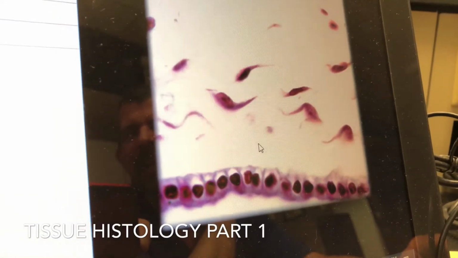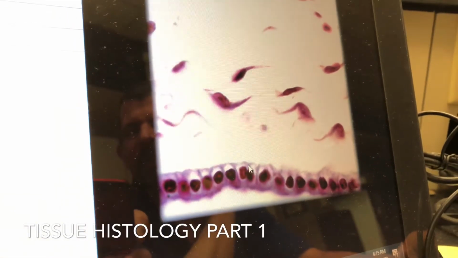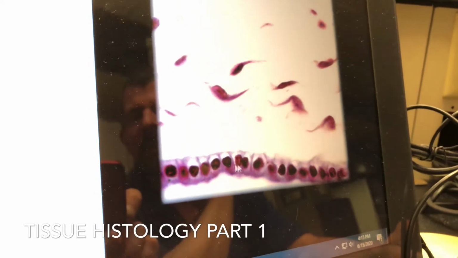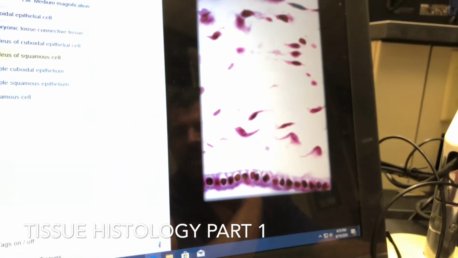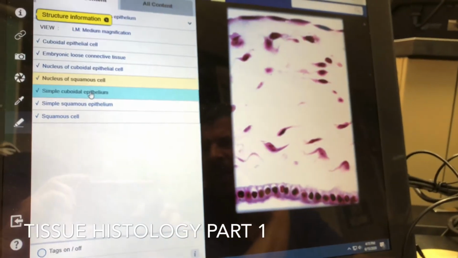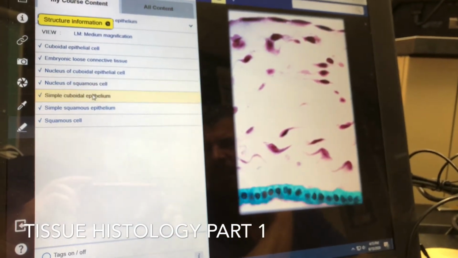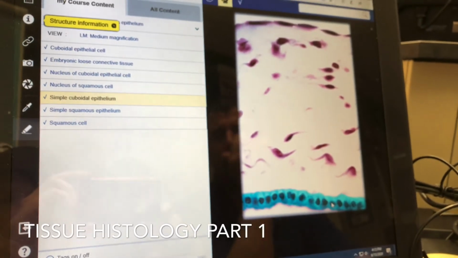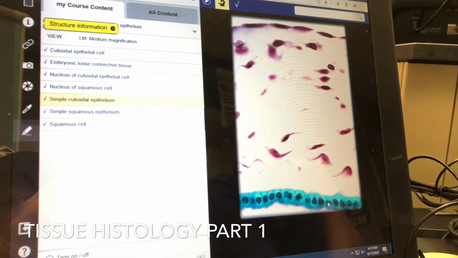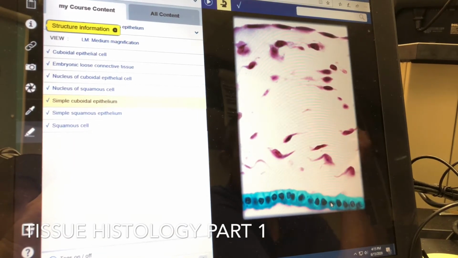And again, the basement membrane separates epithelial tissue from underlying connective tissue. And just to show it to you, we're going to click on it and you'll see that area become blue. And so there is my layer of simple cuboidal epithelium.